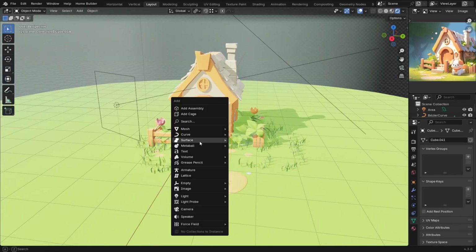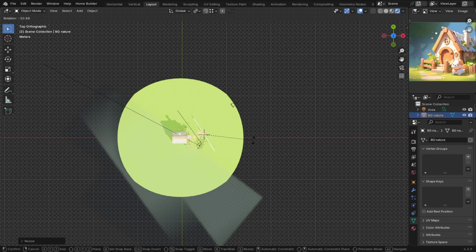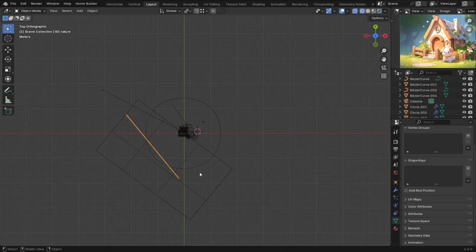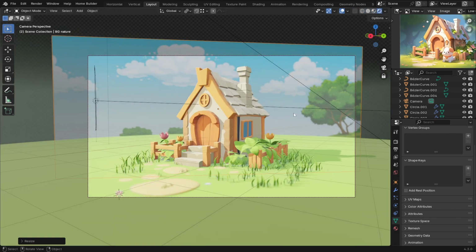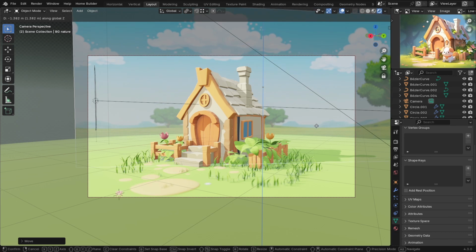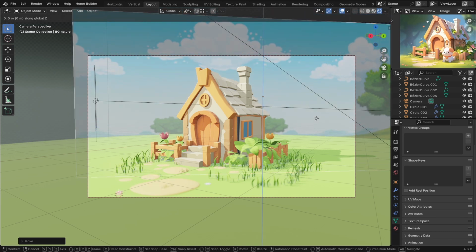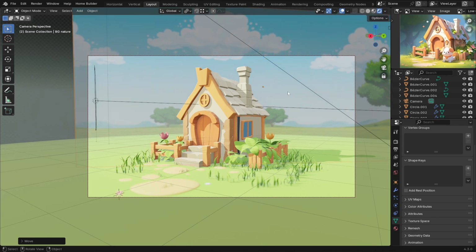As for the background, I use image as plane. I have this nice nature background, and I will put it in the background so that we can play around with the focal length or depth of field of the camera, and we can make it blurry as in the image reference that we have. For depth of field, open up the Blender depth of field and play around with it until you achieve a good result that you're happy with.